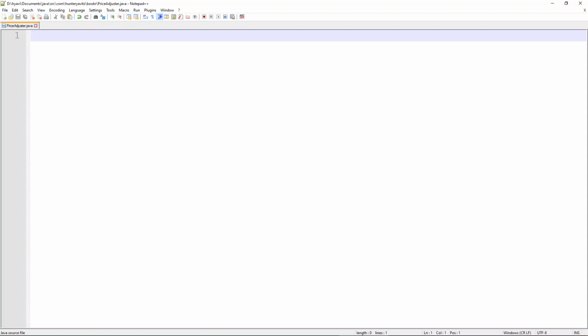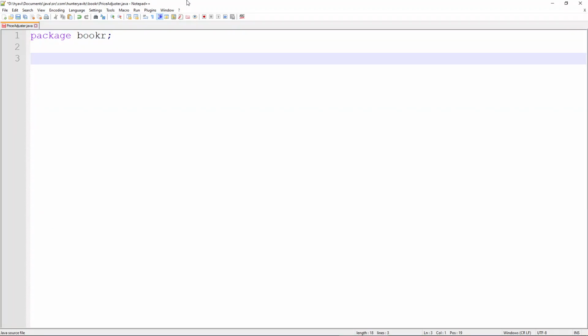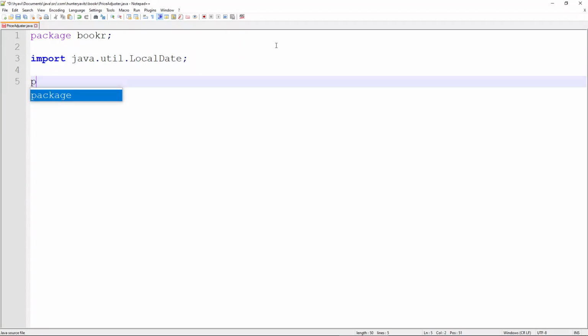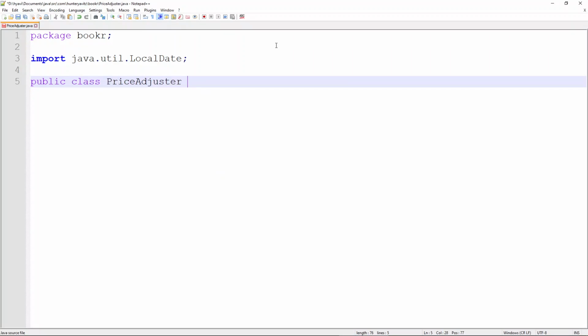You see here I already have a Java file called price adjuster. First thing we're going to do, just like always, is make sure that we include it in the correct package. This class is going to use one external library. We're going to need to manipulate the date and calculate the age of the car, and in doing so we're going to use a date object. So from the java.util library, we're going to import an object called LocalDate, like so. Then we'll declare our class as being public, and it's a price adjuster class.